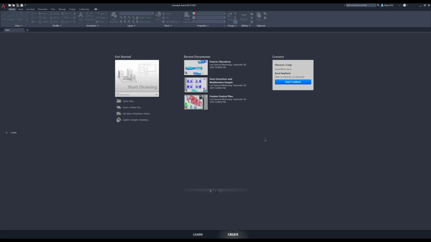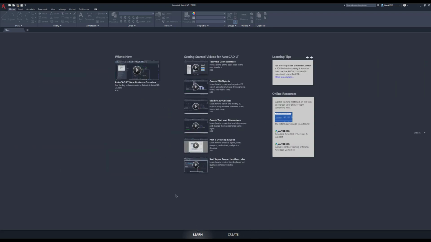What you're looking at initially is something called the Start tab. The Start tab starts out looking at the Create page. There's also a Learn page down here. If I pick on Learn, a whole pile of different videos come up.